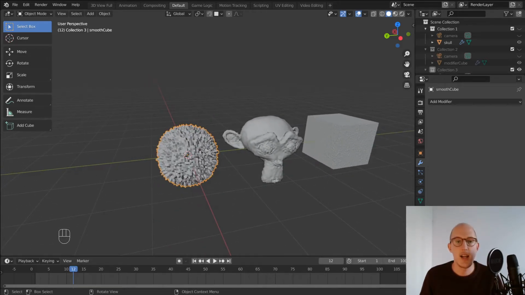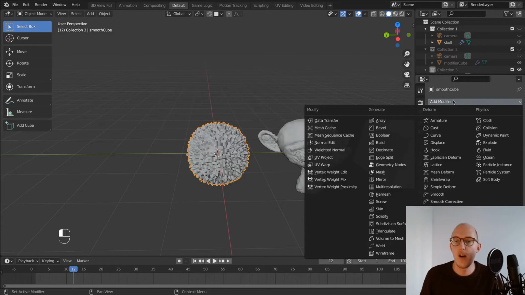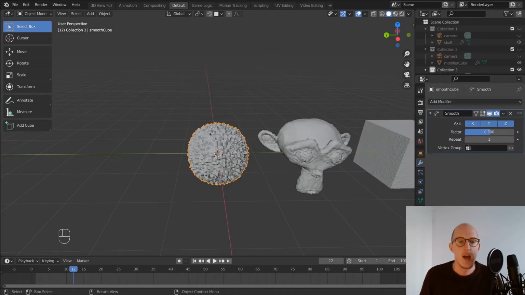First off, we're gonna select the spiky ball, add a modifier, go to the deform column and just select the smooth modifier. As you saw, it already shrank a little bit, but if we repeat this modifier multiple times, it will slowly but surely smooth out the rough edges while trying to retain the shape.